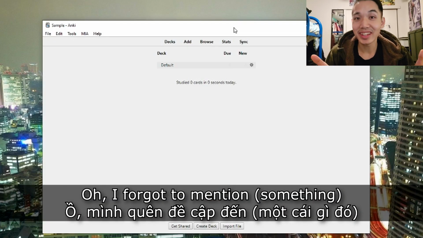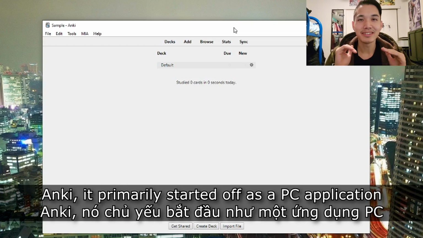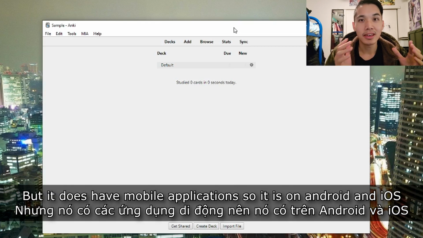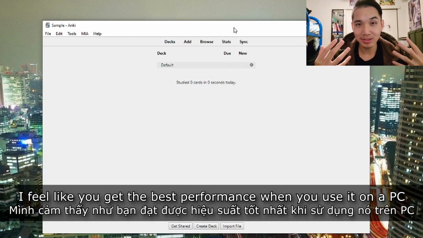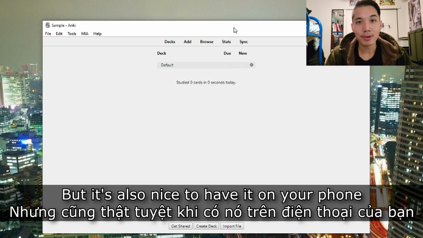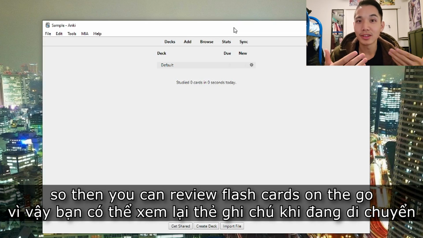Oh, I forgot to mention, Anki primarily started off as a PC application, but it does have mobile applications, so it is on Android and iOS. I feel like you get the best performance when you use it on a PC, but it's also nice to have it on your phone so then you can review flashcards on the go.